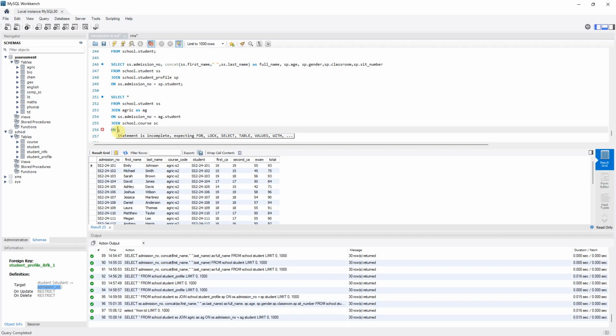So I don't think this is going to work. However, I will still try it. Now, the course table and the student table have no direct relationship, but the relationship between the two of them is the assessment table. That's each of the courses in the assessment table. Now, let me try something. Let me just say agric, that's ag dot course code. I don't know if it will work, equal sc dot course code.